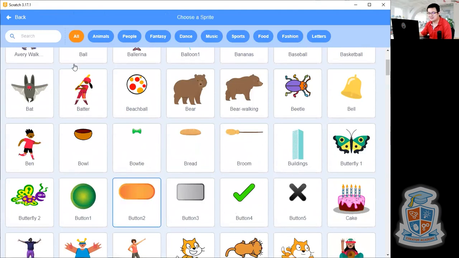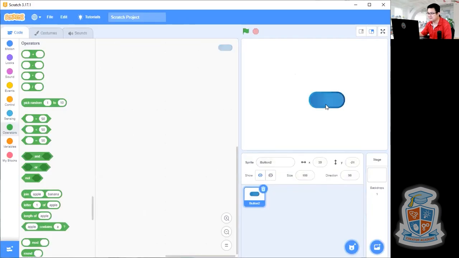Okay, button two, you spell BUTTON two. That is going to be our character. Looks like this little pillbox shape.